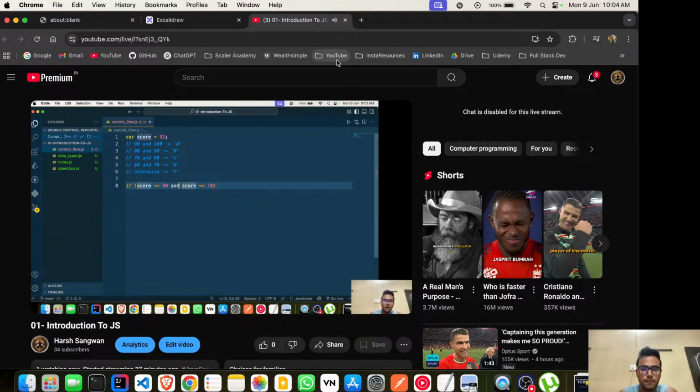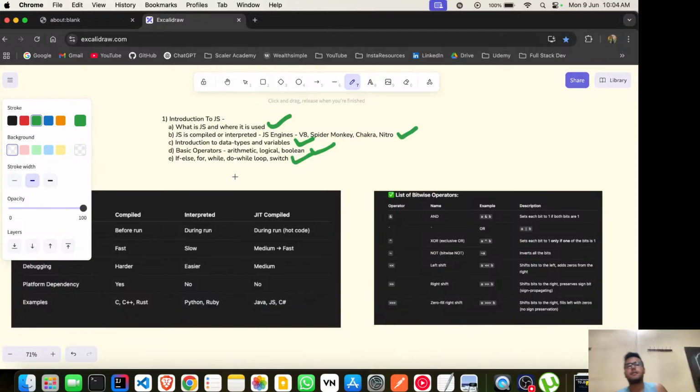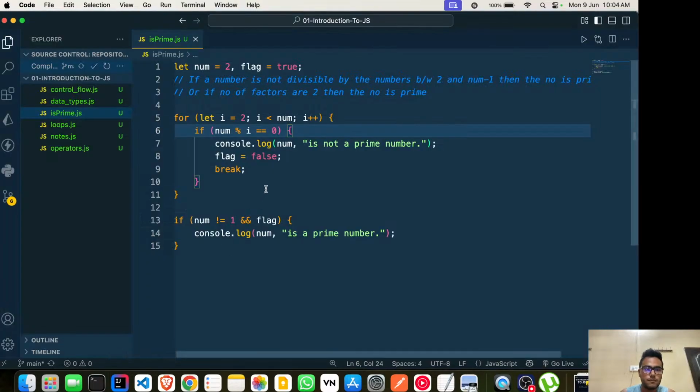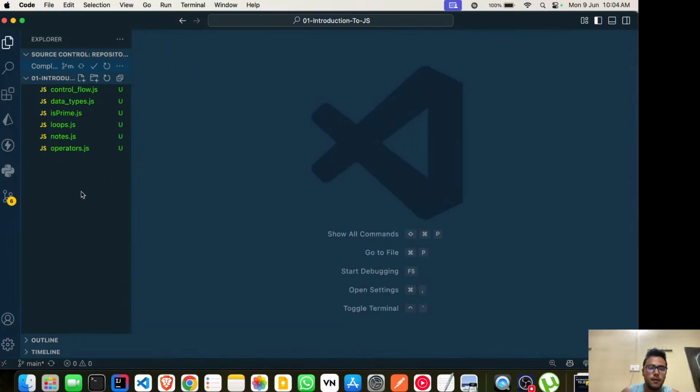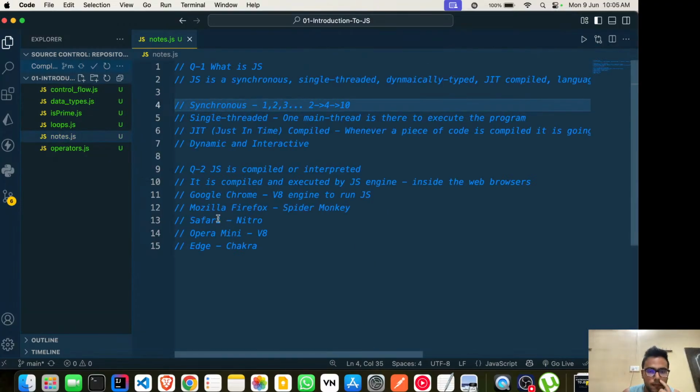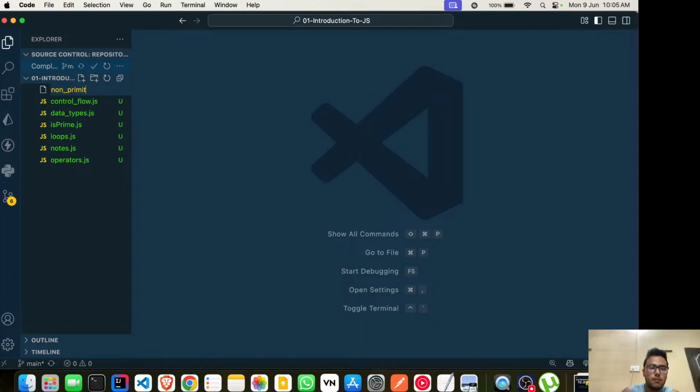Okay, not like this. Double and. Yeah, so we can cover the primitive and non-primitive types as well. So first, let's just go to data.